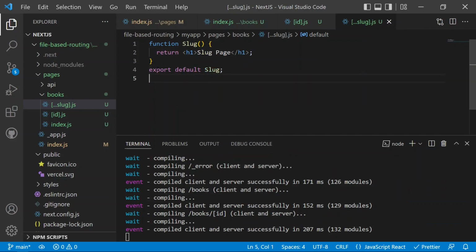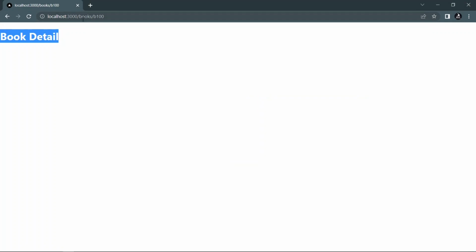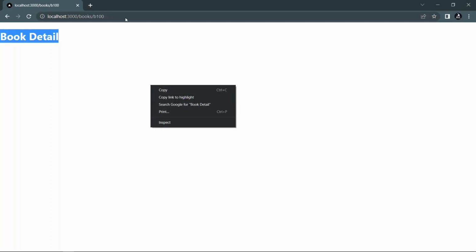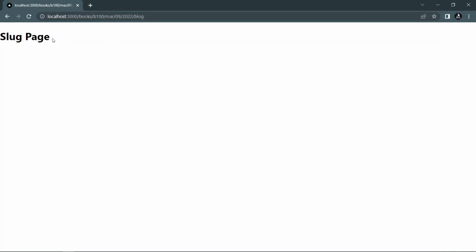If I now save and move on to the application, you will see the slugs here. Now we have the books and then the ID of the book, and this page will then run from this file. After that we can create another route inside that, like March, then 09, then the year 2022, and then the block as well. You can see this is a very big route, but if you hit enter, you will see the slug page open.